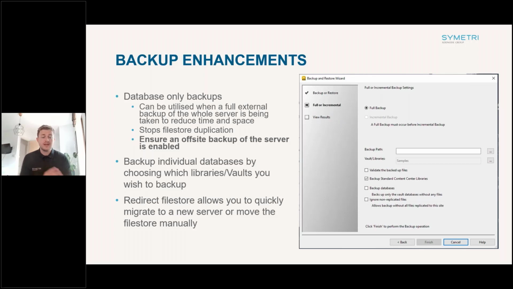Because if you've got a 2 terabyte file store, you're duplicating that space, and on a cloud-based server, you're paying for storage. So you're going to be duplicating the file store from one server on the same server, so you would have 4 terabytes of data that you're paying for. Whereas actually you only need to back up the databases. Now, we still always recommend backing up the databases because they can become corrupt, so it's always good to have a daily backup of your databases being run.